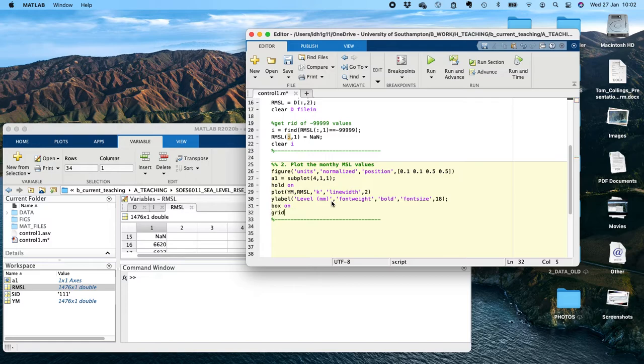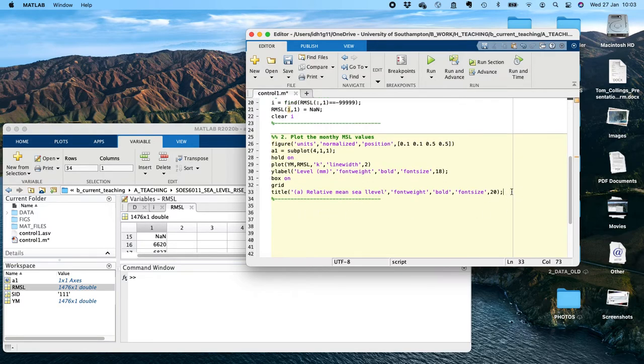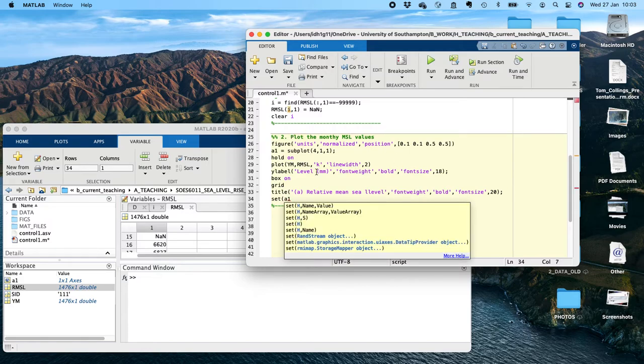I'm going to turn the box on. I'm going to put a grid on. I am going to put a title. Again, I cut and paste. I'll make the title a bit bigger. So my title is going to be A, and this is going to be relative or raw, it doesn't really matter, mean sea level. And then I like to do this, but I set the axis, so this A1, I always like to set it to be a bit bigger.